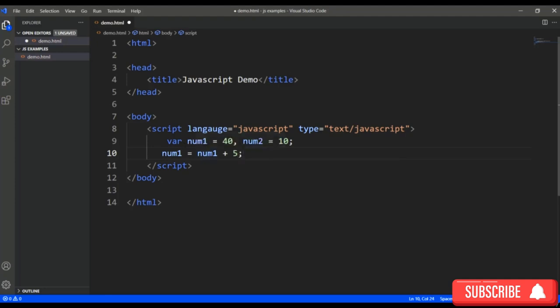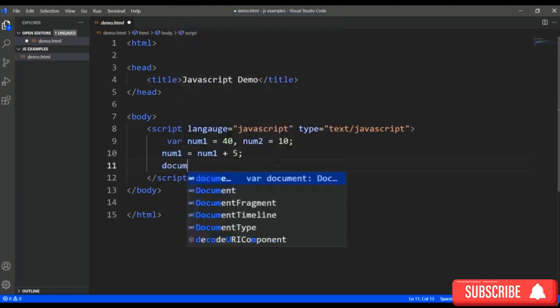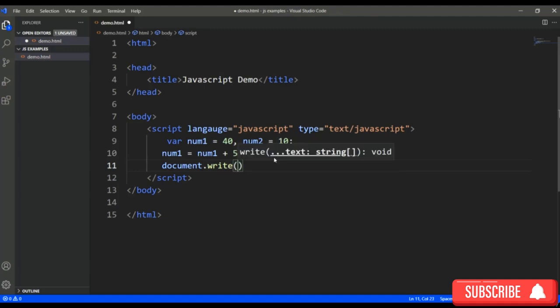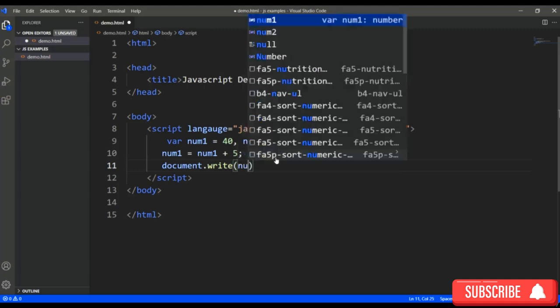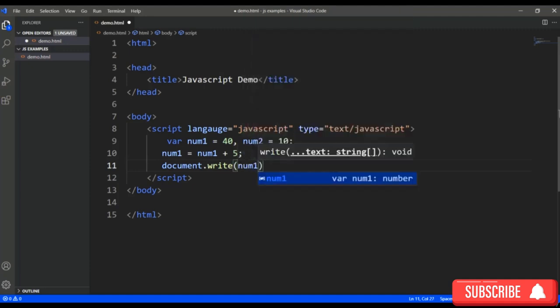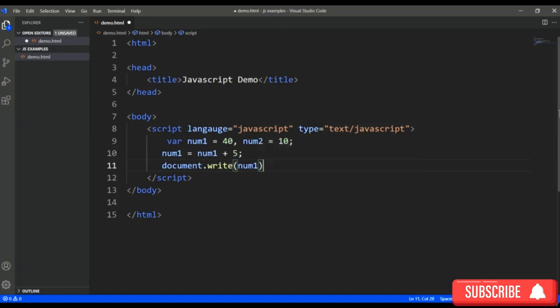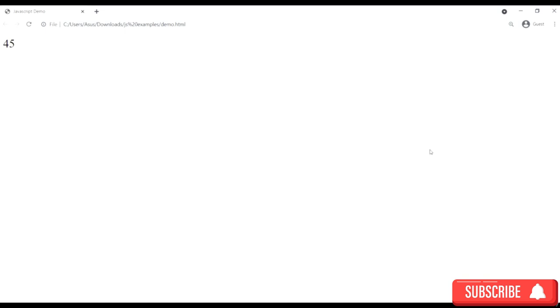Like here, what I'm doing is I'm just incrementing the value of num1 to an extent. For example, num1 is equal to num1 plus 5. What it will do? It will simply add the 5 in the current value of num1, which is 40, and will change the current value, that is the new value, to 45. So now if I print the value of num1, you will get 45.